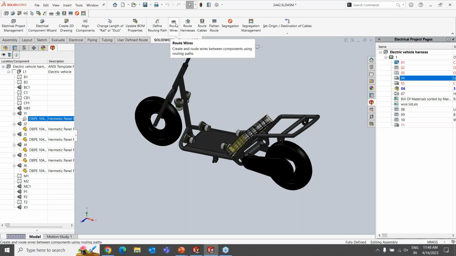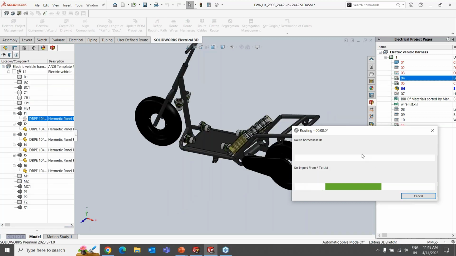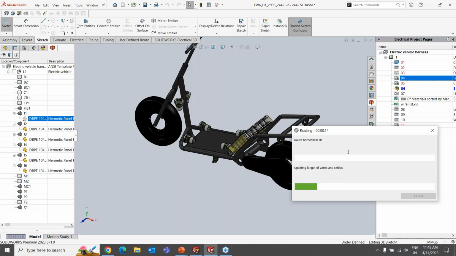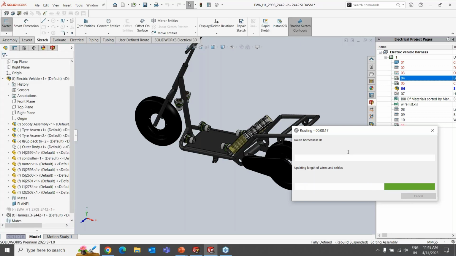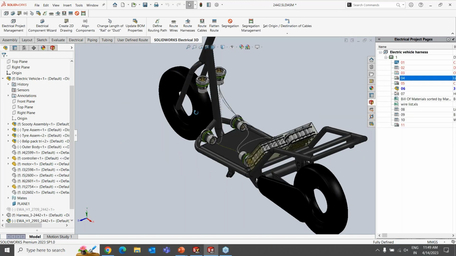We also have route harness now. I will say route harness and it will automatically try to fetch the data. So SQL database is the mastermind behind this particular fetching, or collaboration, between SolidWorks Electrical 2D and 3D. What SQL does here is it tries to fetch the data. So in harness 1, there are that many wires, and that many wires, how it is being fetched. So in each component, what is the data?